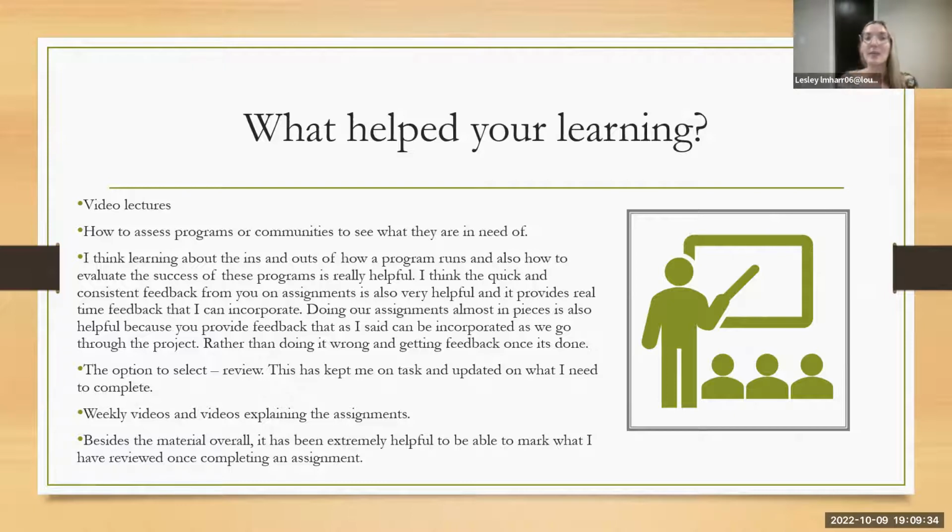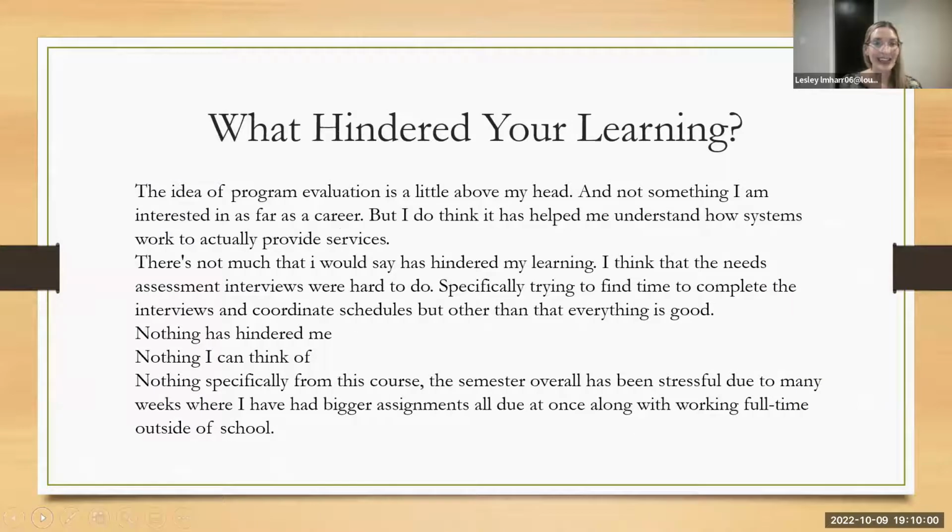One assignment builds on the next. So currently you're building your logic model assignment. All the work that you've done for this class in our mini weekly assignments, I'd like you to use for your logic model. You also really like the option to select a review. That's one of those things where you can stay on track and check off the things as you're moving through. And you also like the weekly videos and explanations of the assignments.